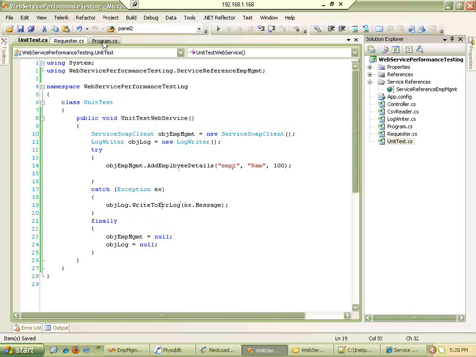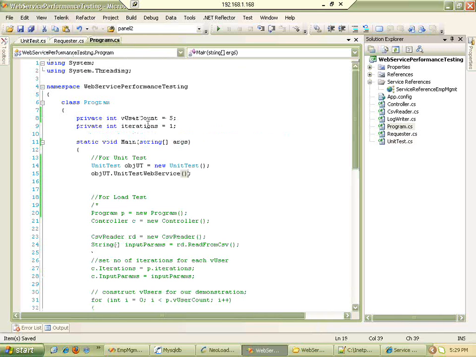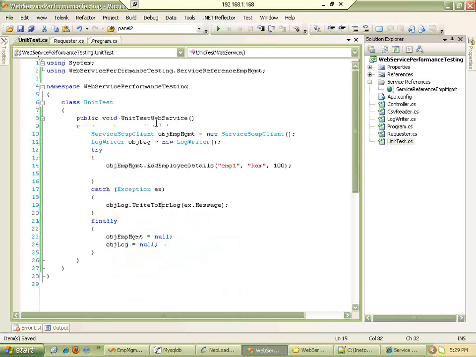Now, this is a unit test. I have created another dummy class, a main class, that calls that unit test, and then I run that. So when I run this portion, it will in turn call the unit test, which will in turn call the web service with this data.